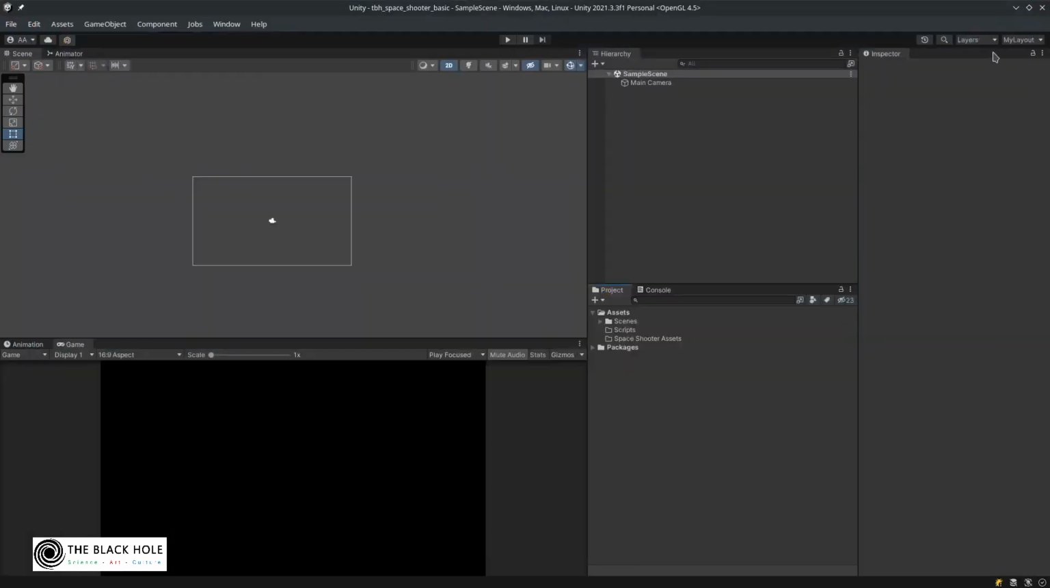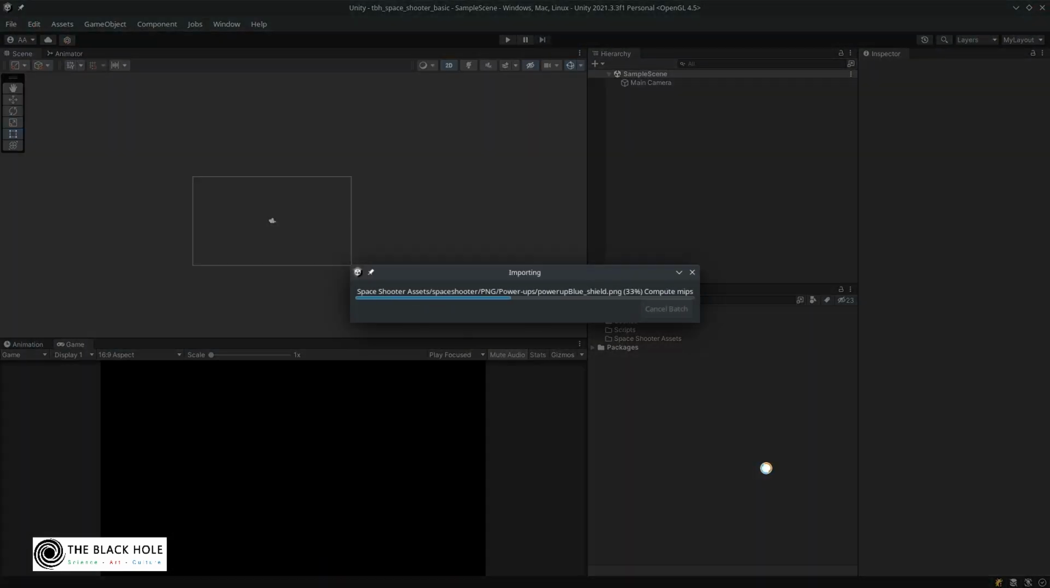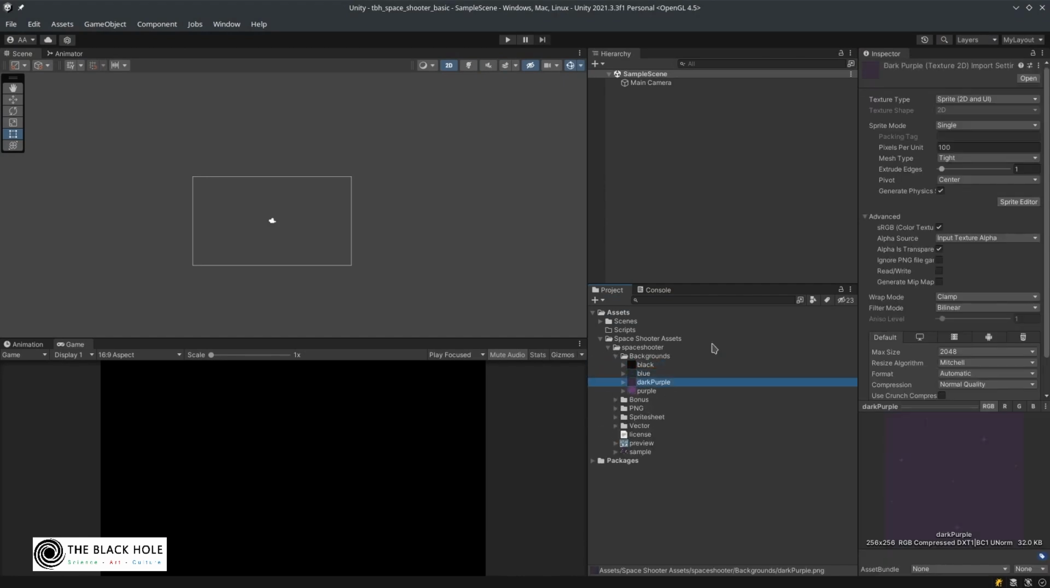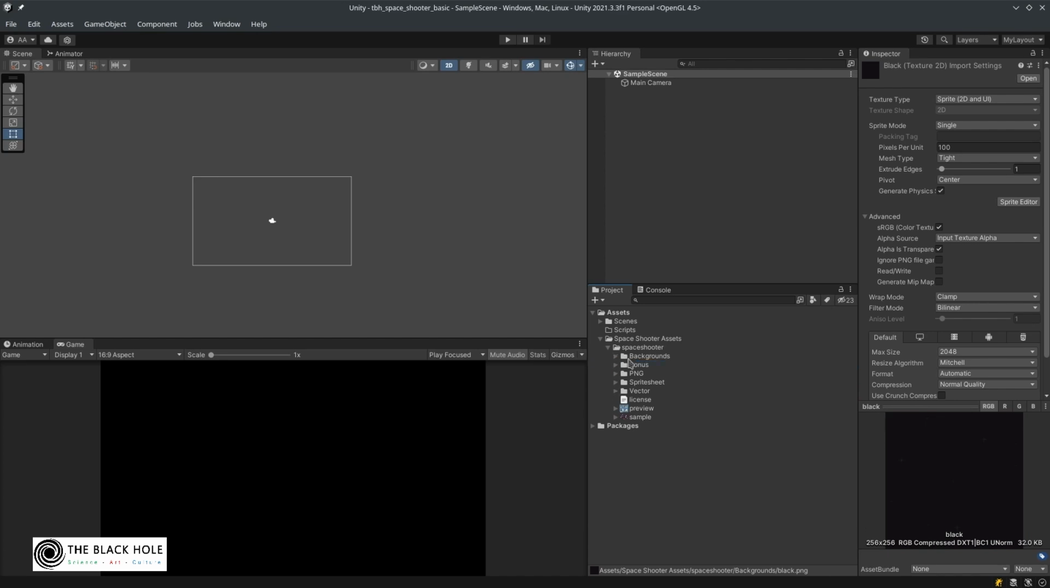Now, when I go back to Unity, Unity is going to import these things. You can see Unity is importing this. It's going to apply whatever it does on these assets to make them function within Unity. And you can see all of these assets are now part of my Unity project. So that's how you bring any asset into Unity.